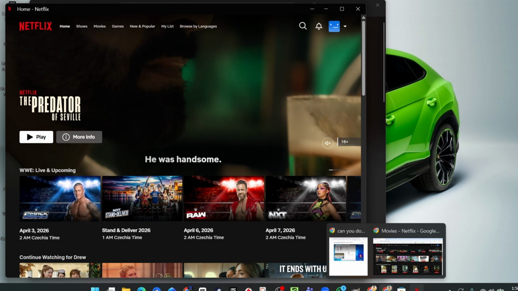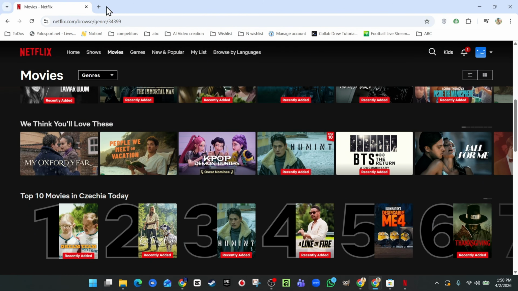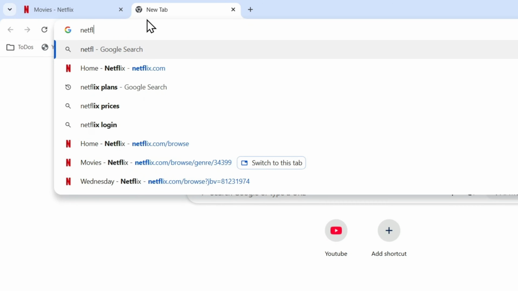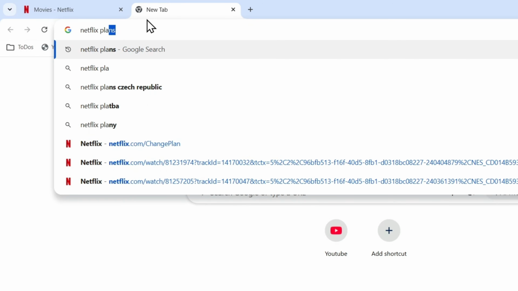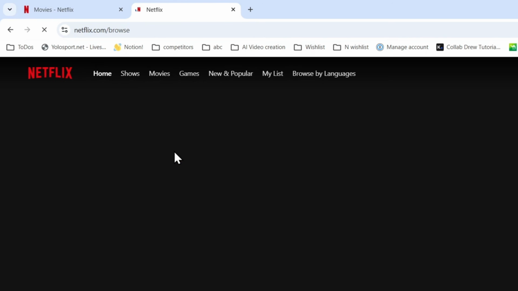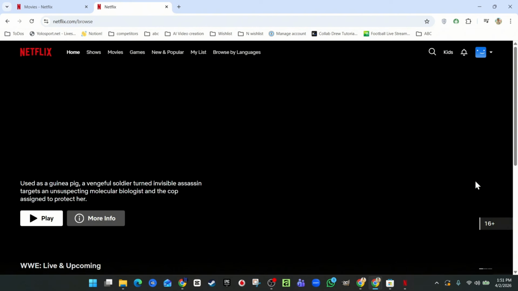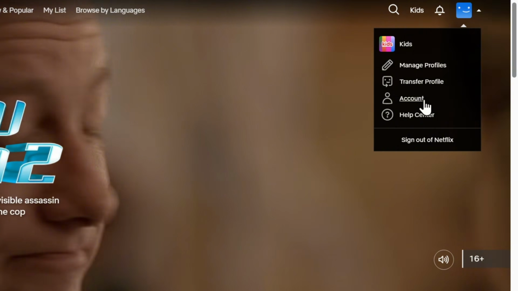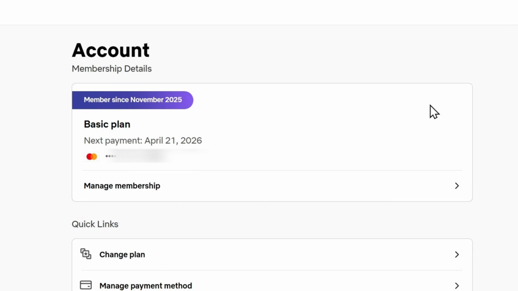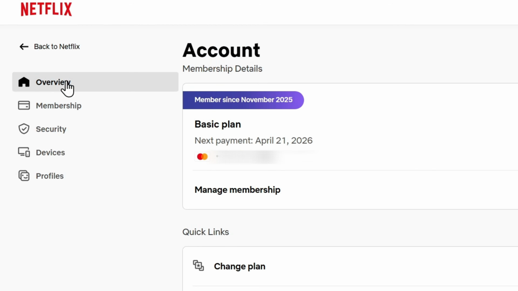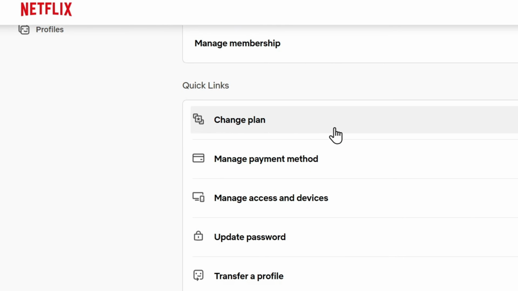So what I'm going to do here, I'm going to open up Netflix here on my PC again from my browser, and I'm going to just type in Netflix plan, right? Netflix plan. I believe I can also find that within the app as well. So I'm going to choose Netflix plan right here and see. It doesn't redirect me right here, but it's perfectly fine. Let me click my account right here. Go to account, as you can see right there. And here you will see right here where it says change plan. So under overview, you will see change plan.